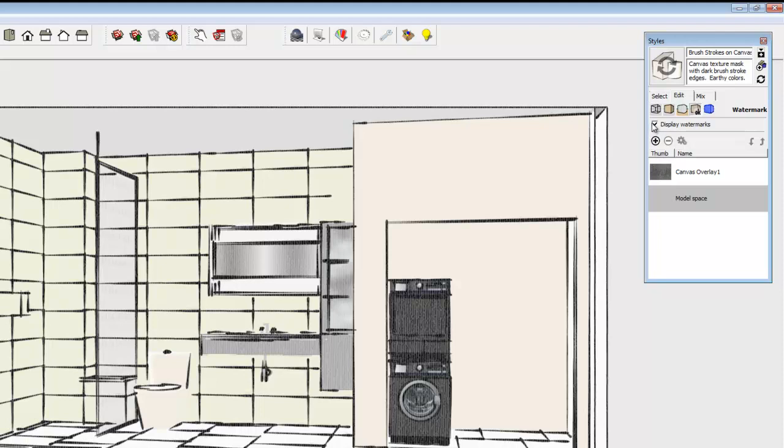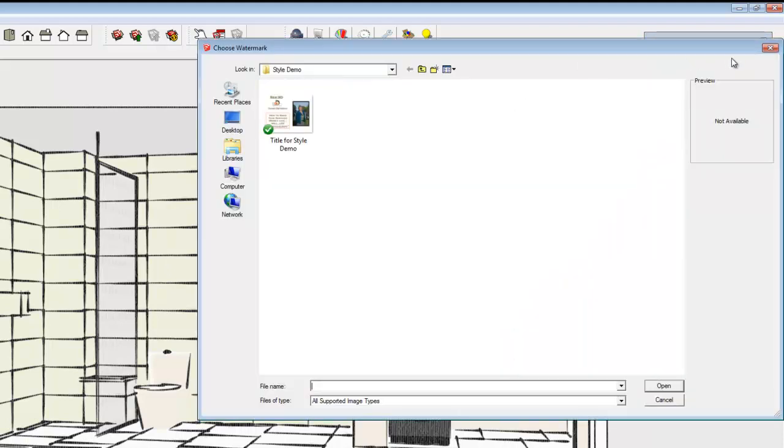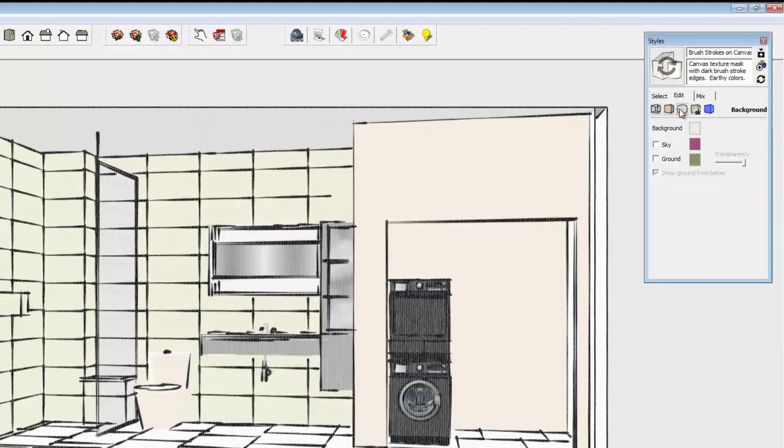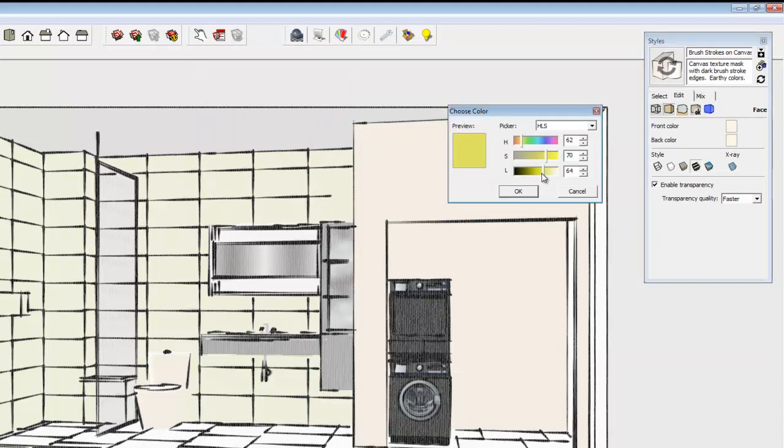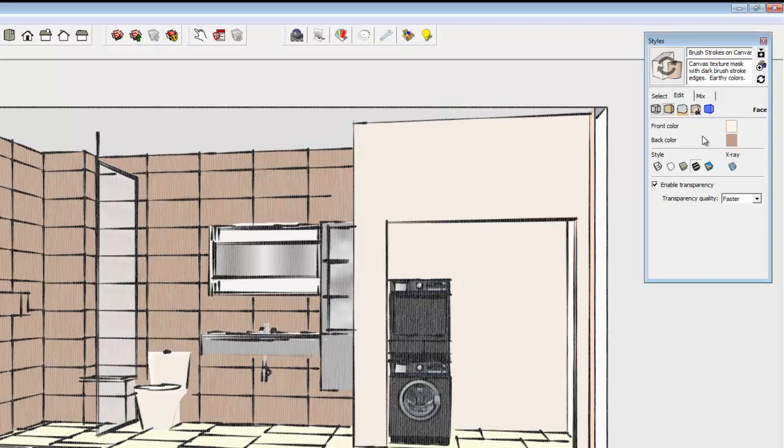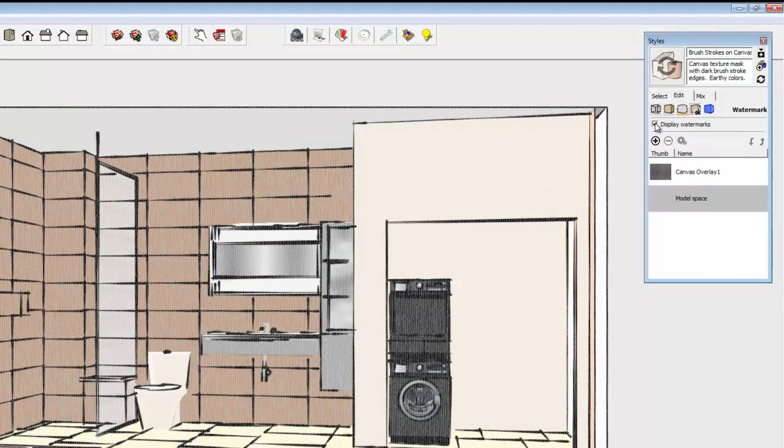So if I unclick the display watermarks, you can see a little bit about how that's adding that canvas look to this. And I might go back to the face colors and just make this one a little bit darker and a little less saturated so we can see that a little better. All right, now let's go back to the watermark. And I'll unclick display watermarks, and you see that canvas look goes away.